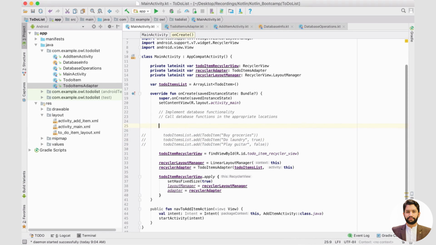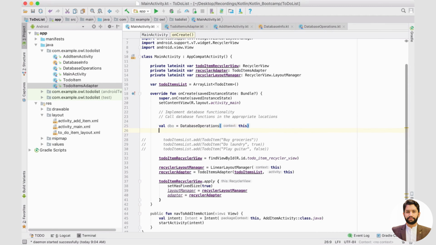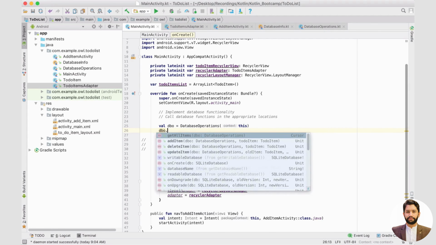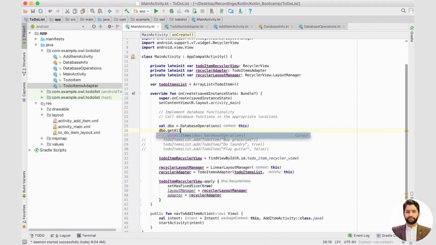So the first thing we need to do is create a database operations instance. We're not going to use it anywhere else, so I'm actually going to create it here. It's just going to be a new instance of database operations. Okay, and we'll need to provide a context. We'll just provide the context of this. Now, in order to get the items, we'll simply call upon that database operations, and we're going to get all items. We'll pass in, again, that instance because that's what's needed. And this is going to return us a cursor. So let's create a cursor variable to hold this.